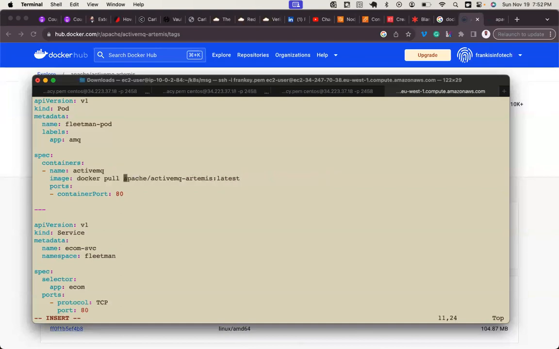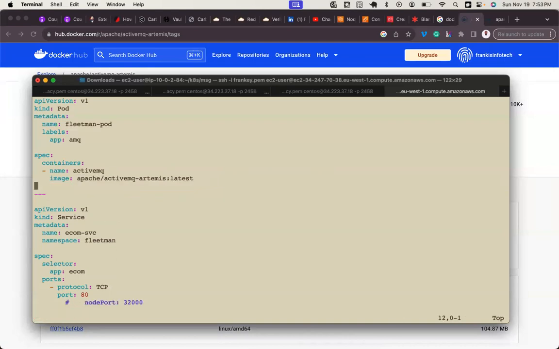So guys, then I don't need this port. I don't need this session. Remove this guy because ActiveMQ runs on a different port. So leave it as it is like this.